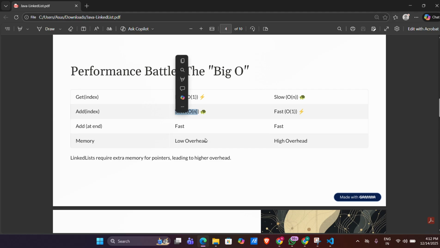I want to show the difference between array list time complexity and linked list time complexity. Get index in linked list is very slow. Add in linked list is very fast.